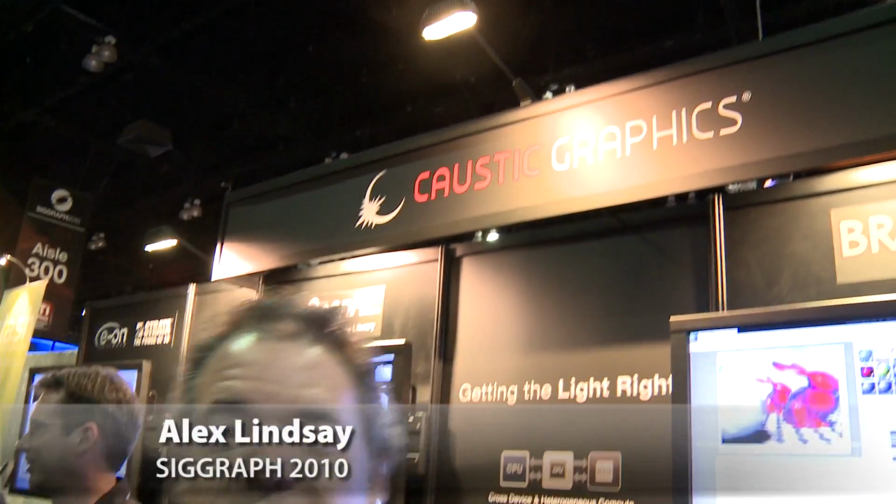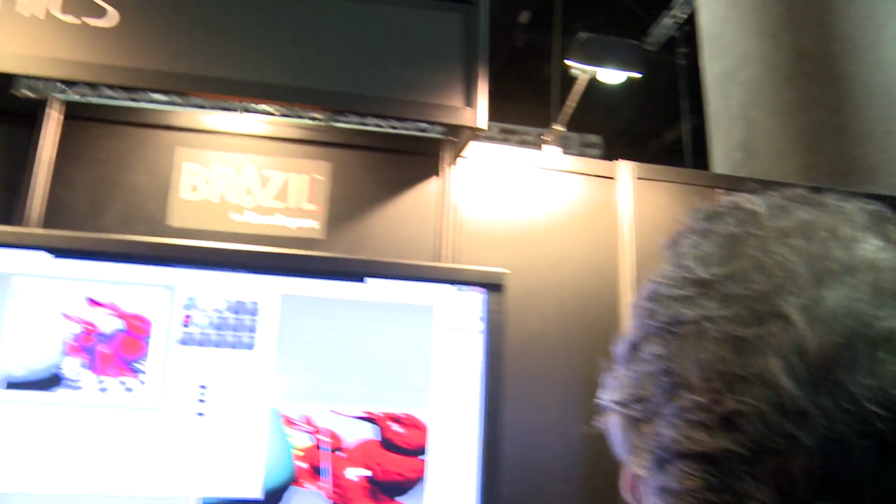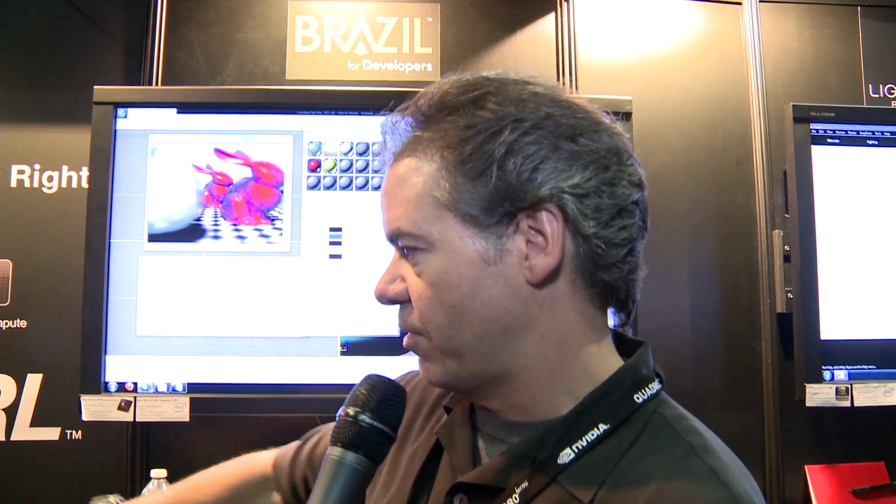So we're here at Caustic Graphics, and you're probably wondering, they have a lot of renderers up here, whether it's OpenRL, Brazil, Lightworks. They don't actually write the renderer itself, like how it's working, but they build a library that the renderers can sit on or access that allows it to take full advantage of the hardware that it's sitting on.